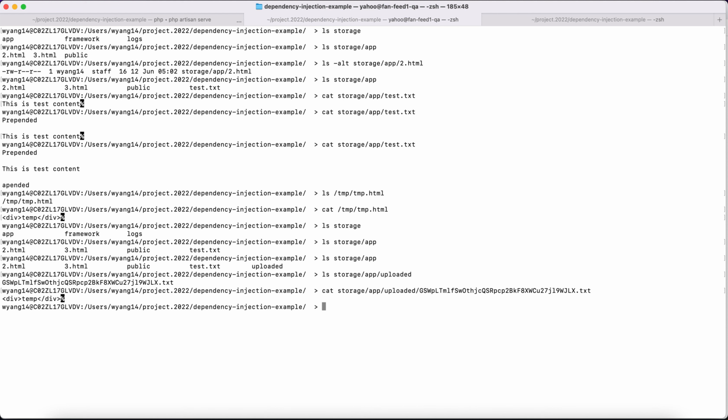So this is how you can use automatic streaming to store some file to the destination you'd like to use. So this is streaming. Okay, this is what I have just covered. So streaming and the file metadata.